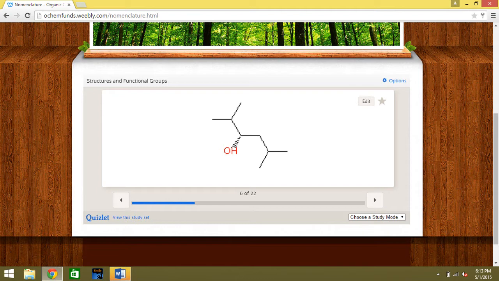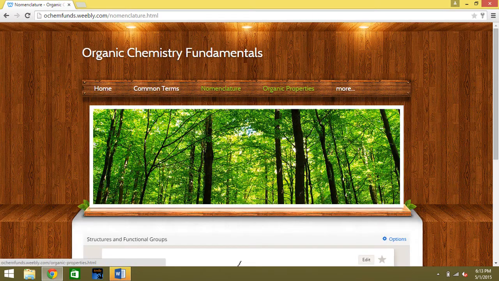And also at the bottom right we have choose a study mode. This is flashcard mode right now. You can change it to a quiz mode. They have like 5 different kinds. I didn't memorize them, but feel free to check that out. So let's go to organic properties.